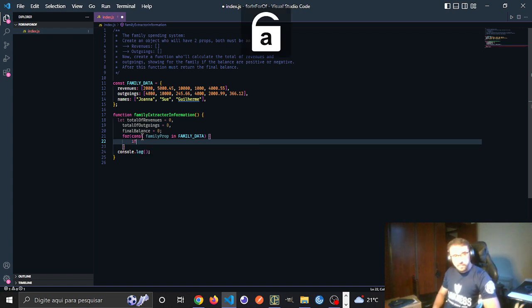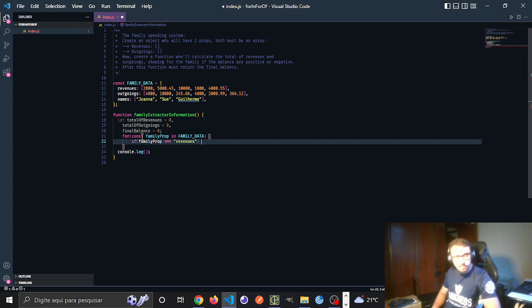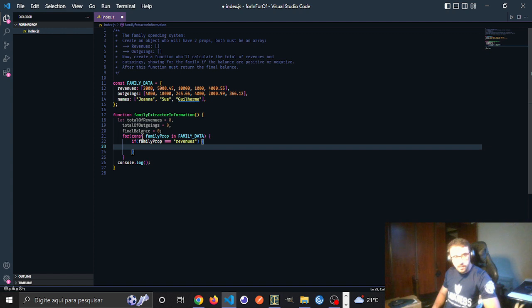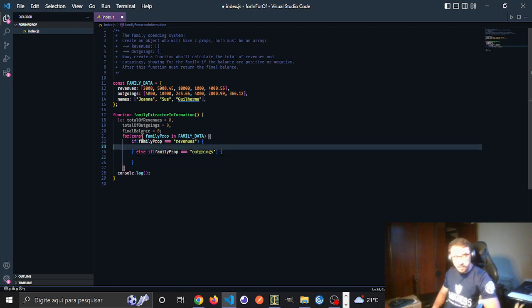If the familyProp is strictly equal to revenues, I will have to do something. In the other case, else if the familyProp is strictly equal to the outgoings property, I have to do something. I have the structure of the code here.